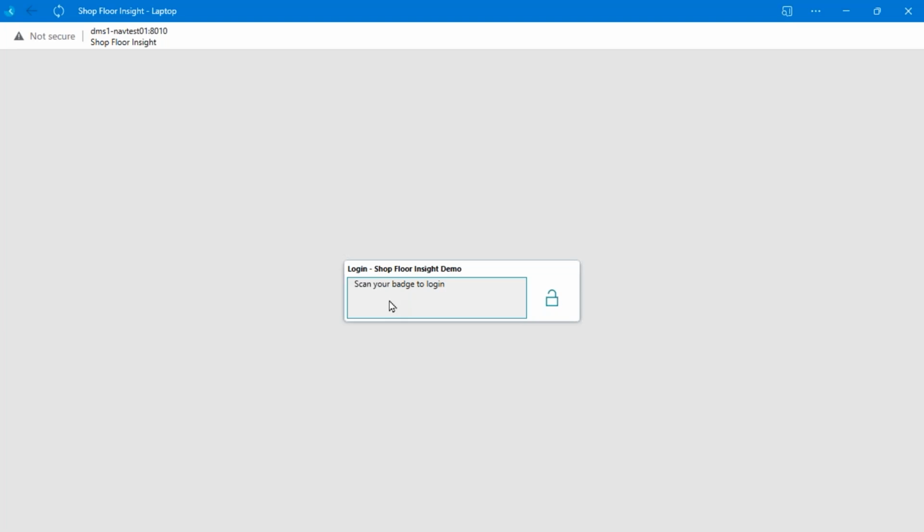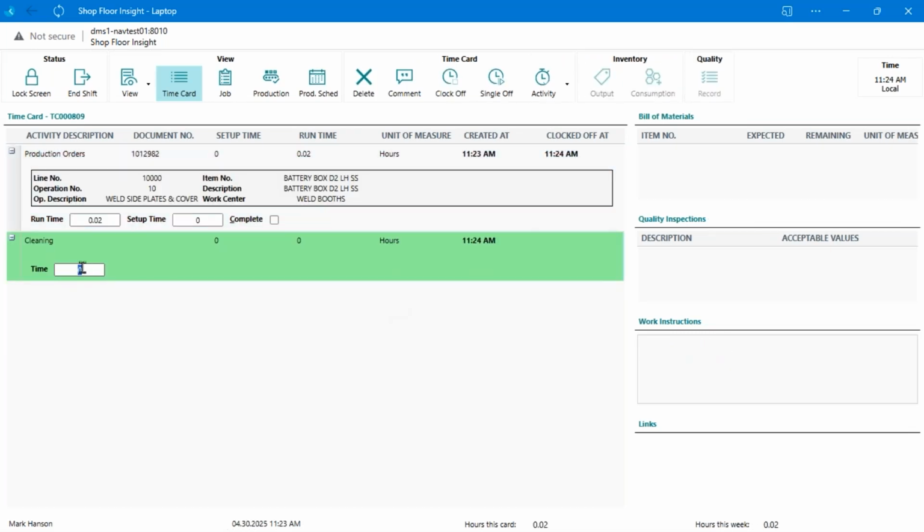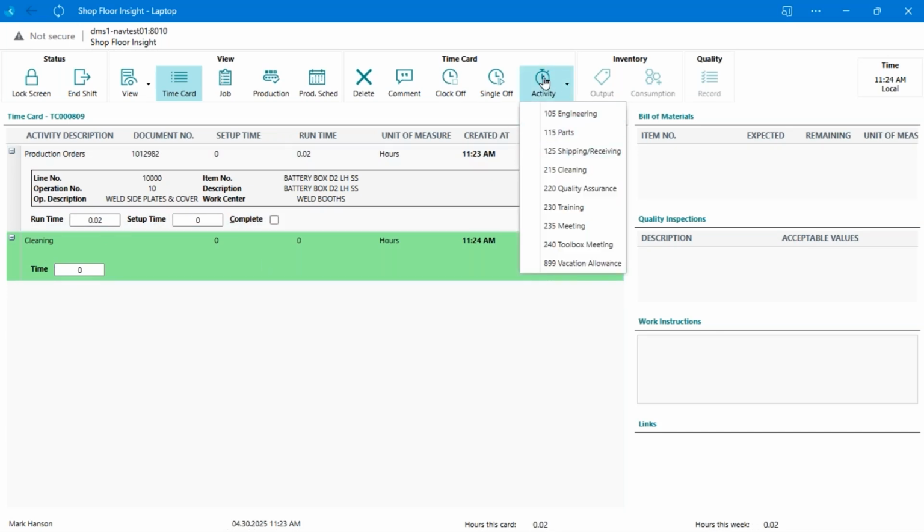I come back an hour later. I unlock the terminal, and I scan the next activity that I'm working on. And in this case, I'm going to do some cleanup. This is a non-productive code. This is not something that goes to a production order or a job or anything else. This is just saying I'm doing some cleanup that's unrelated to anything else, and we can track those non-productive codes and non-productive times, right? So you can come in here, and again, if you're using a touch screen instead of a barcode scanner, you can tap on this and choose what you're actually working on.